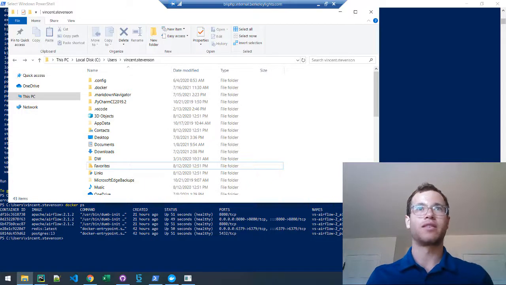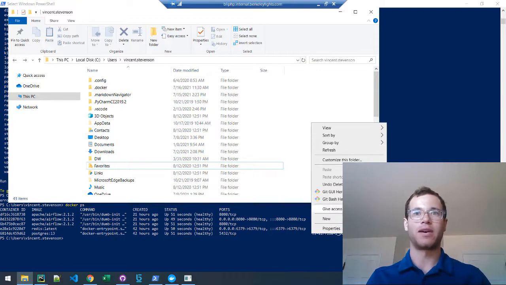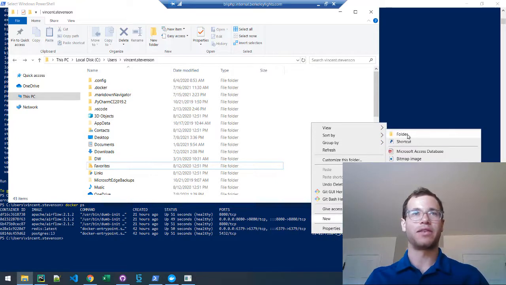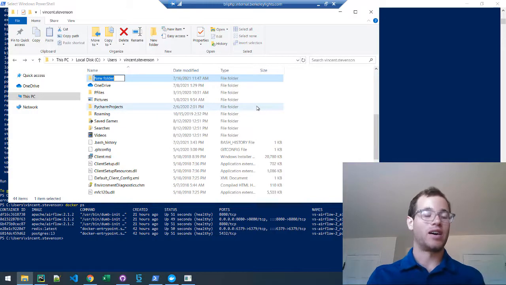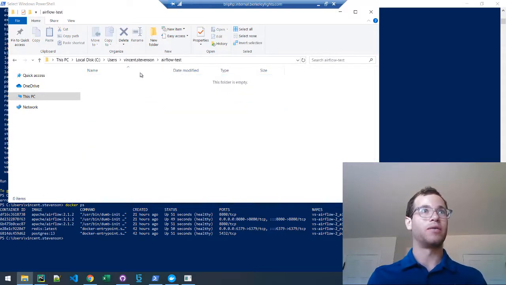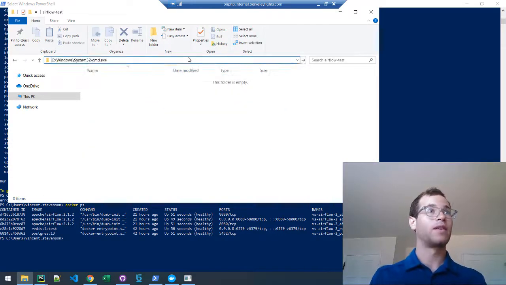And so the very first thing you're going to do is, I'm in my user directory on my Windows machine. Same thing would apply if you were doing this on a Mac or Ubuntu. I'm just going to create a folder in here called Airflow test. And within this folder, I'm going to open up my terminal.